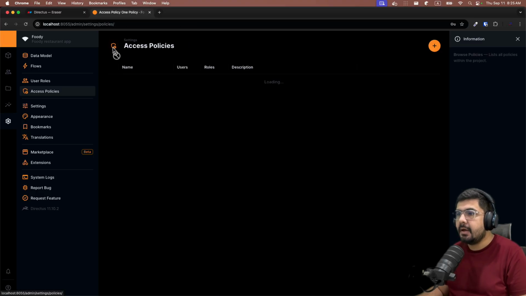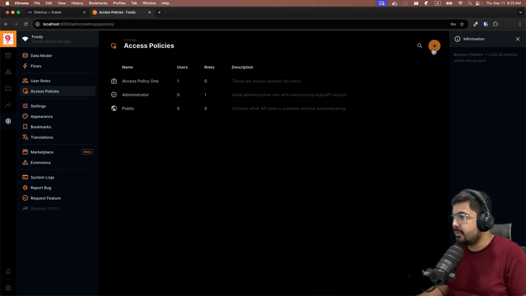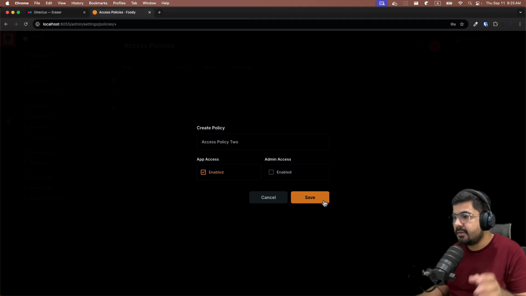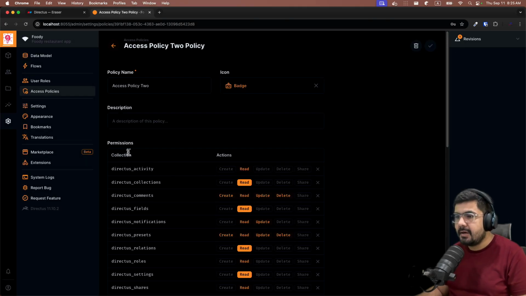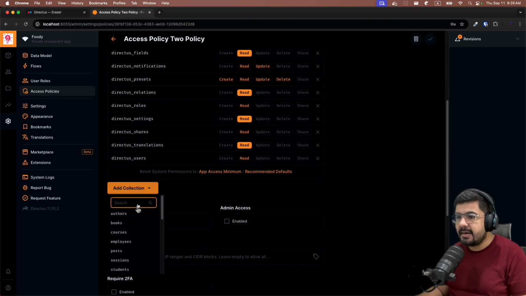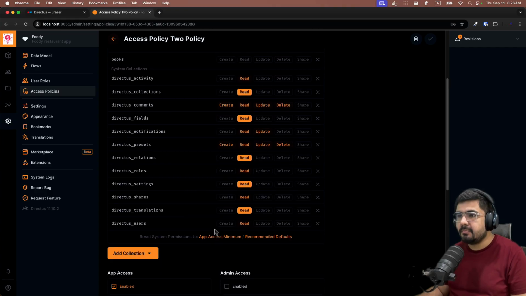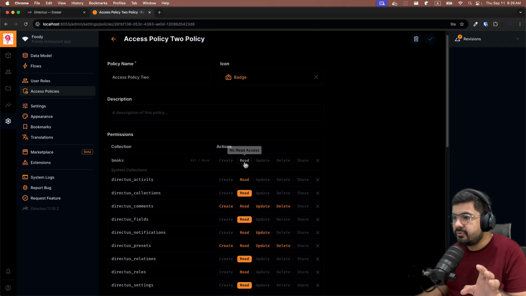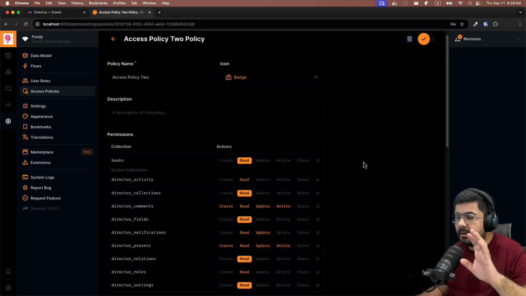But let's say I want to create another policy, right? So I can do that as well. Let's call it access policy 2. I want to grant the app access. Let's save this. Now coming over here, what I can do is add a collection. So let's say I'm targeting books this time, and I only want this access policy to just read the books, okay, and nothing else, right?